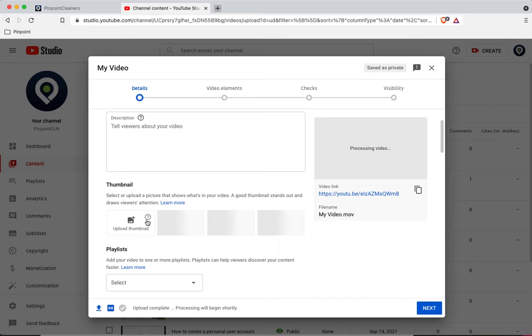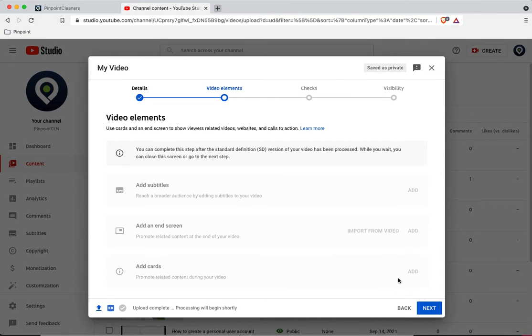Back up above, you'll want to pick a thumbnail. You won't be able to do this while the video is processing. You'll have to come back to it. You can click Next and it'll go to Video Elements. You do not have to add the elements, but if you'd like, you can learn how to do this and add what you would like.